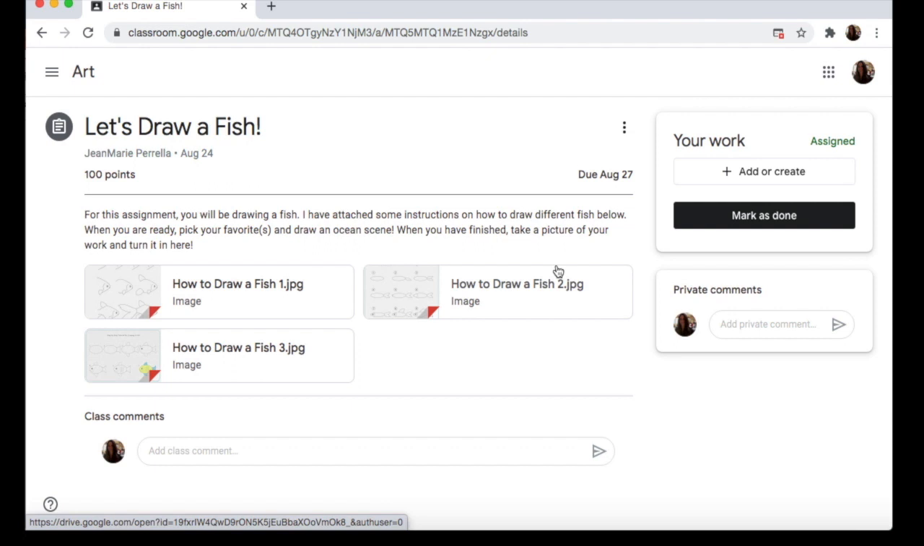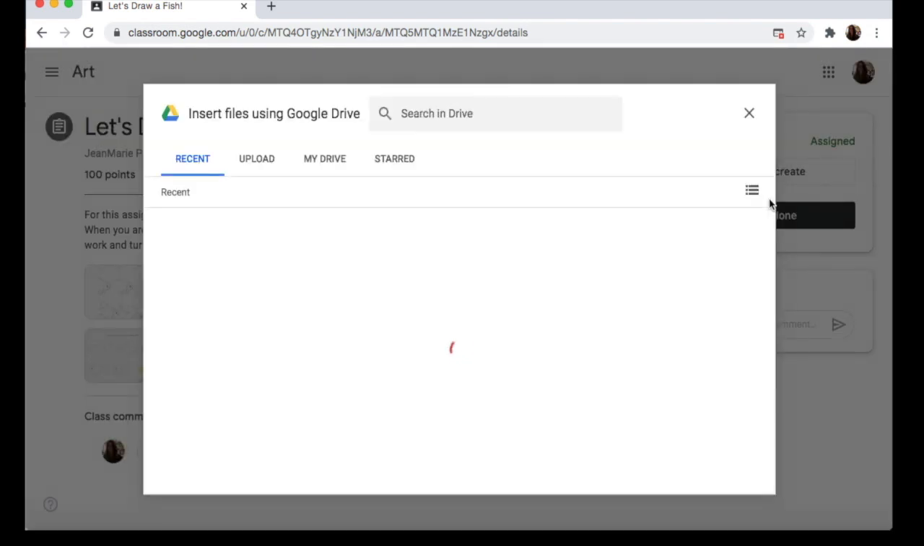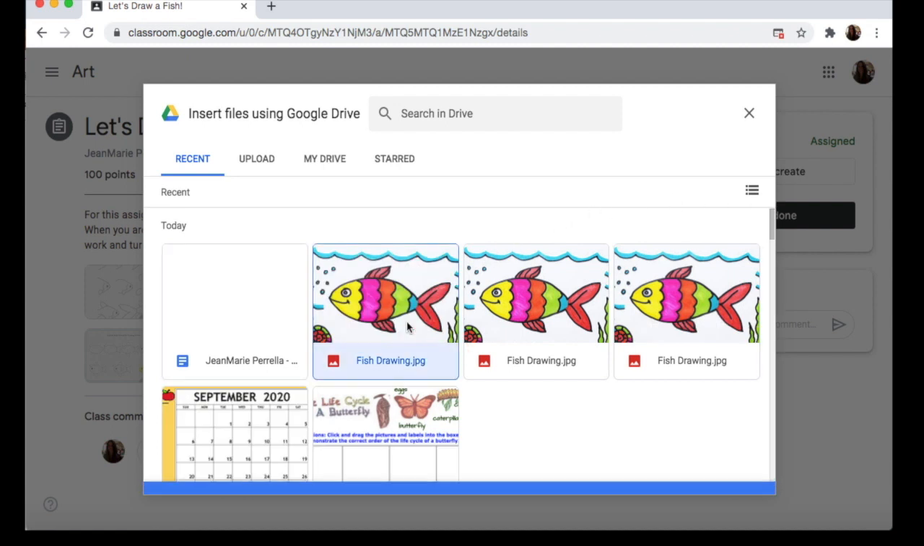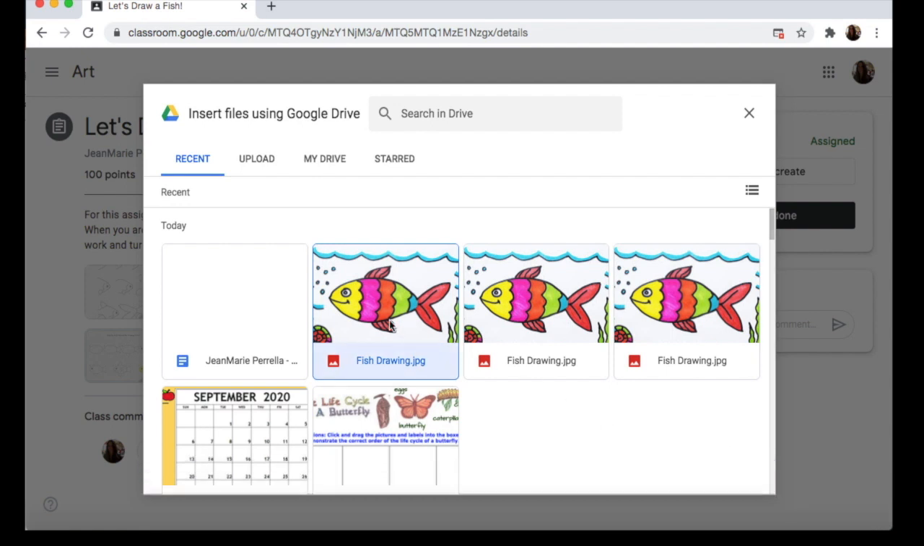So, just as we had done before, I'm going to click on the button that says Add or Create. In this case, I have a photo that I have put both on my computer and on my drive so that I can demonstrate each. To locate the file from your drive, you're going to select Google Drive. Click on the file that you wish to attach, and then select Insert on the bottom right. Or you can double-click to insert your picture.